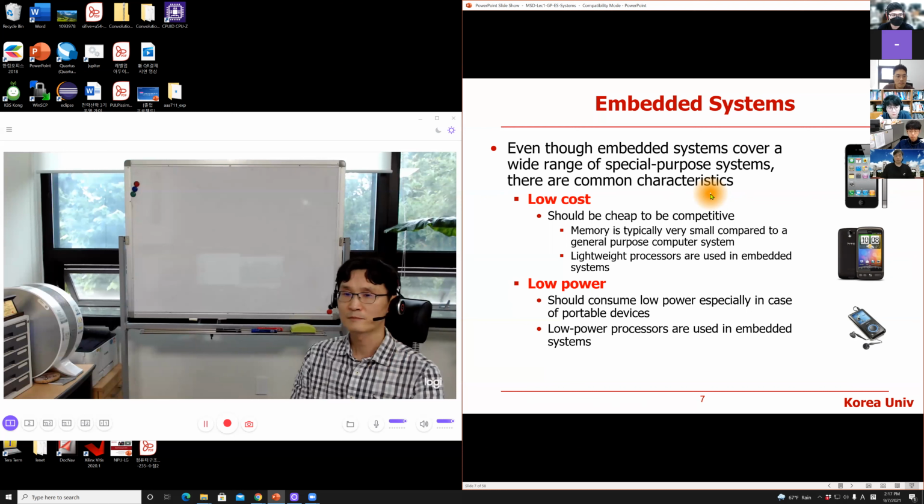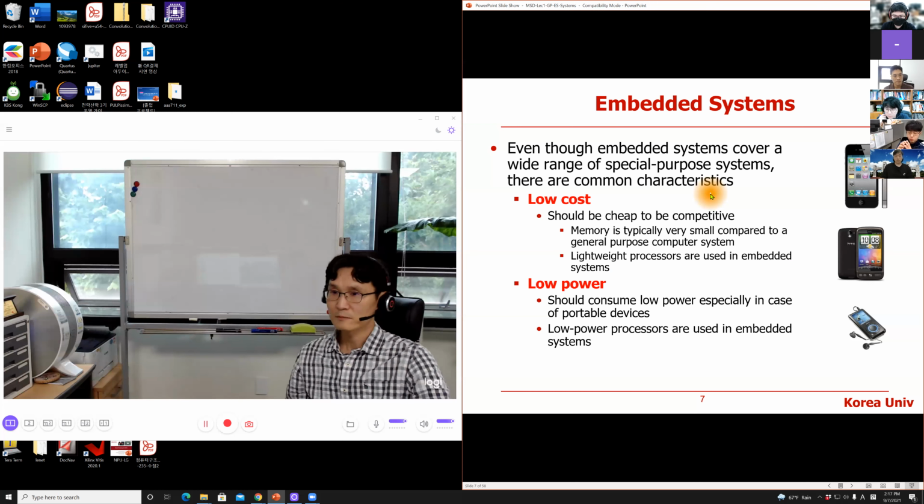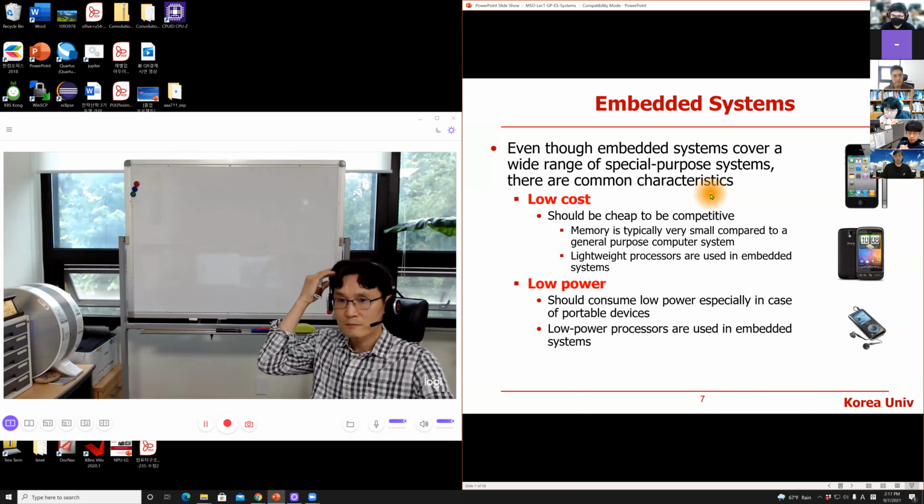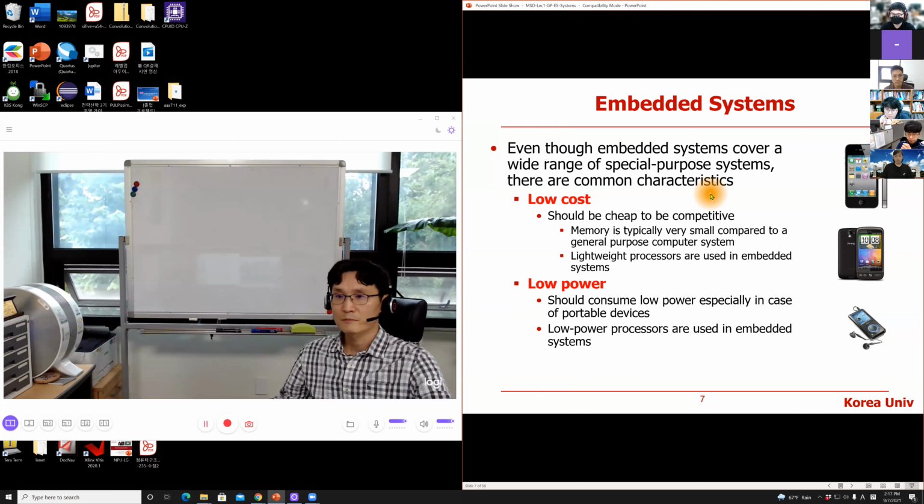Even though embedded systems cover a wide range of special purpose systems, there are common characteristics. First is low cost. It should be cheap to be competitive. Memory is typically very small compared to a general purpose computer system. Lightweight processors are used in embedded systems.